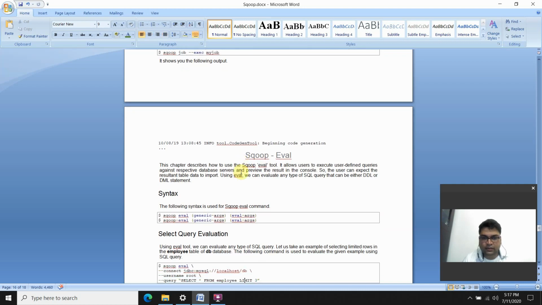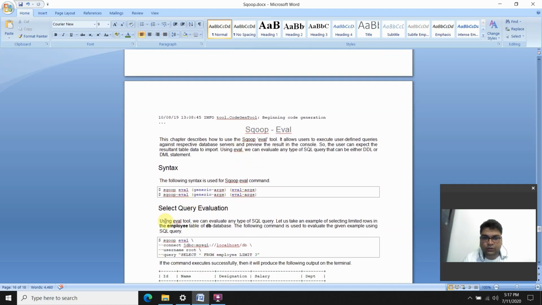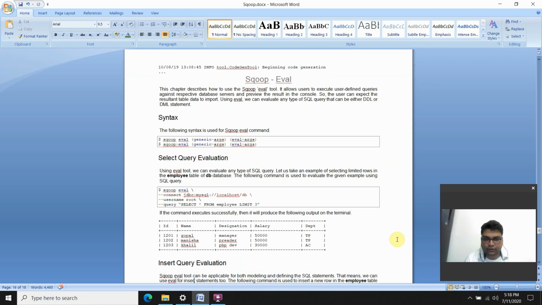We'll go directly to select query evaluation. Using the eval tool, you can evaluate any type of SQL query. Let us take an example of selecting limited rows in the employee table of the DB database. The following command is used to evaluate the given example using a SQL query. So you define your sqoop eval, connecting using the JDBC connection string. Here in the query, you can define select star from employee limit 3. So only 3 records will be fetched, and that's what you can see here.